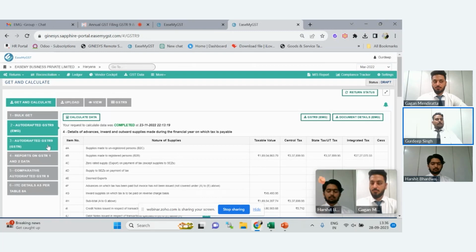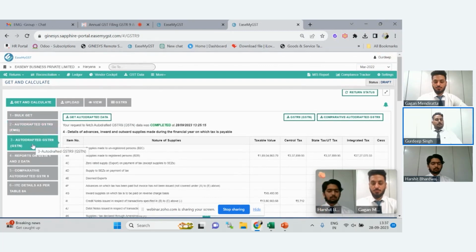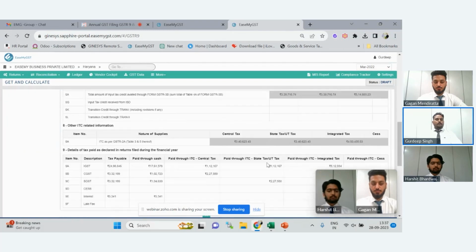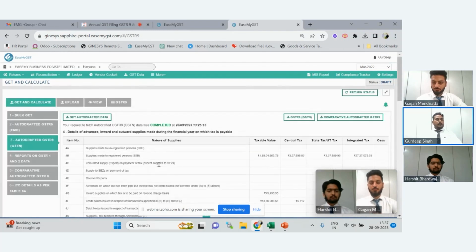After that, you need to auto draft GSTR via GSTIN portal also. It will fetch from government portal. When you click on get auto drafted data, it will fetch automatically all the details which are already saved on the government portal with the help of your GSTR 1 and 3B for every month working. After getting these 2 reports, we will go with the first step and we'll compare both of the reports. We can compare these from here.